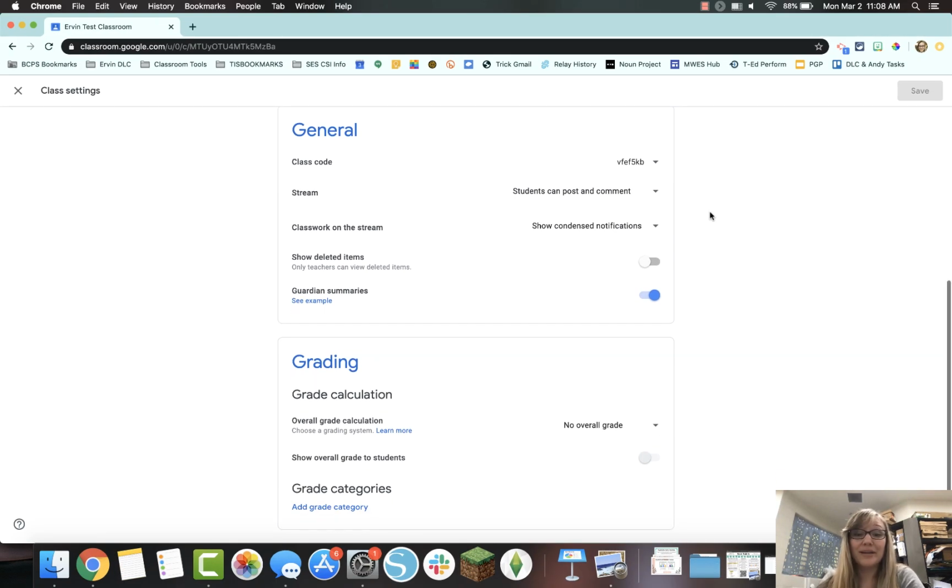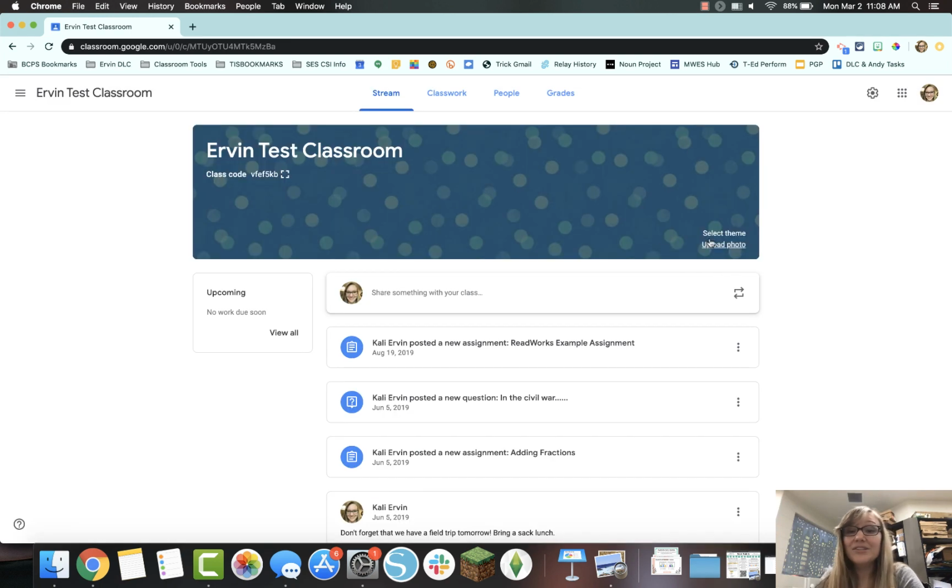You can go through and select some other items as well, especially for grading calculations. Google Classroom has its own sort of gradebook built into it now, so you can set those permissions here as well. So that's kind of an overview of this Stream page. It's kind of like the home page for your Google Classroom.